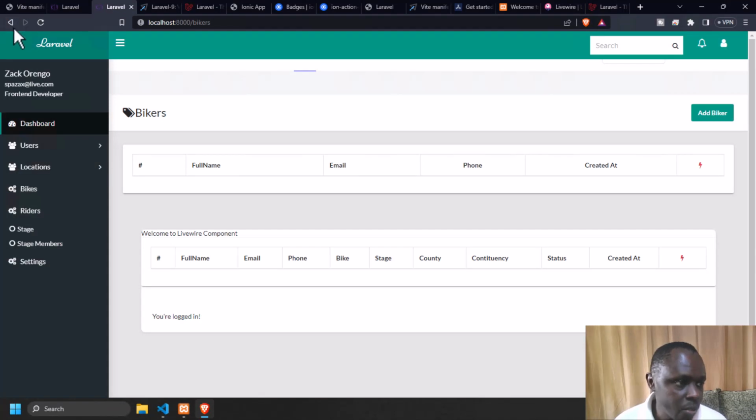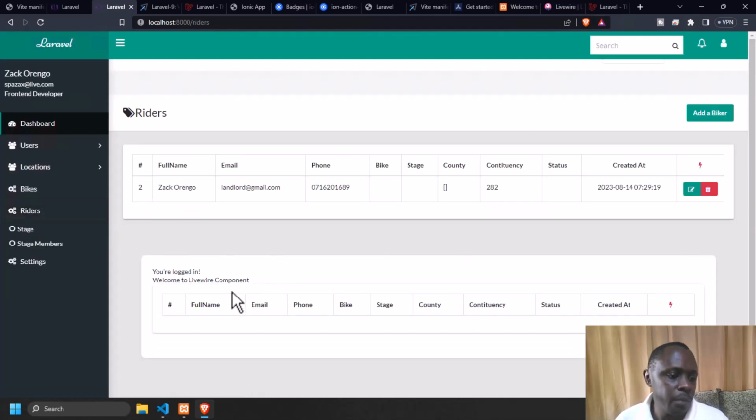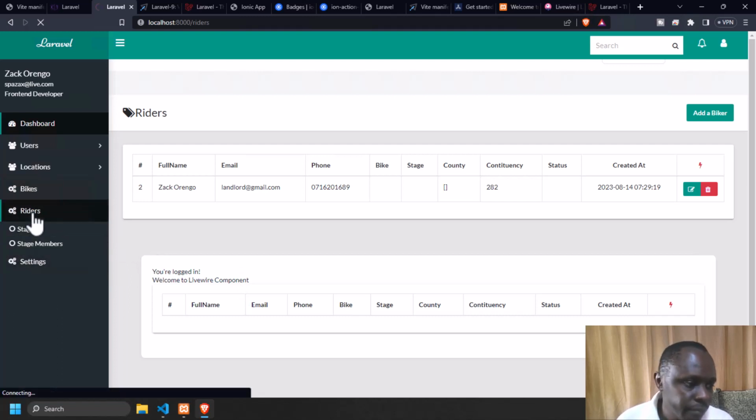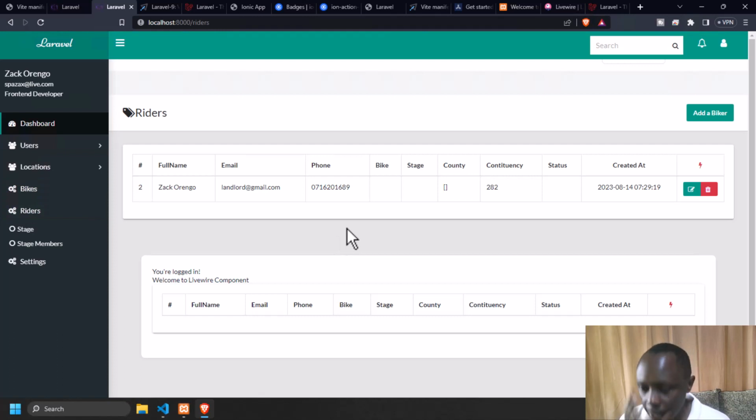Then I'm just going to reload. You will see that inside the rider index, welcome to, as you can see now, there is a rider component just below there. So biker and rider, I've injected the two. So you can see you can inject a Livewire component into your project.